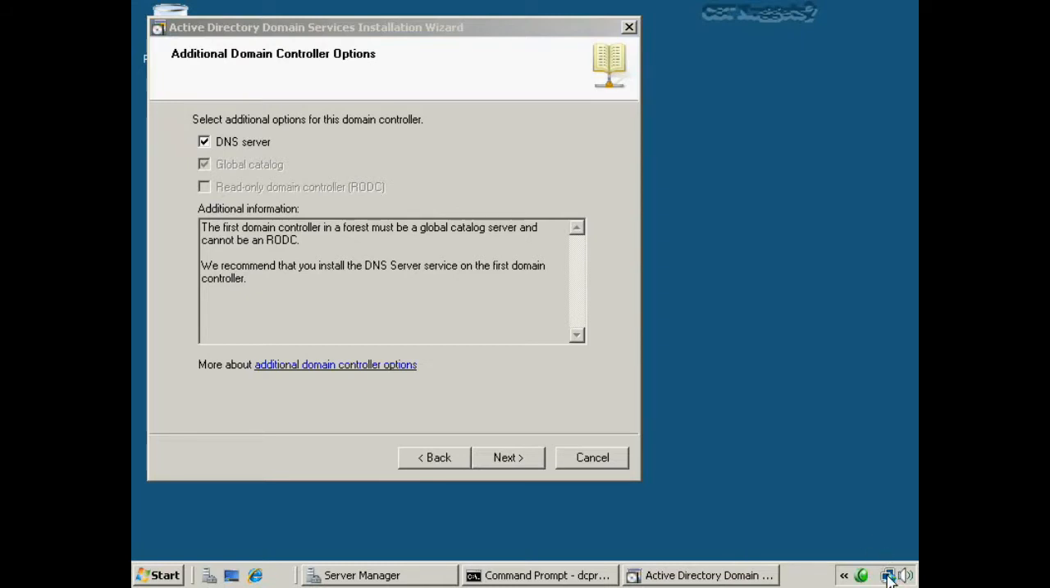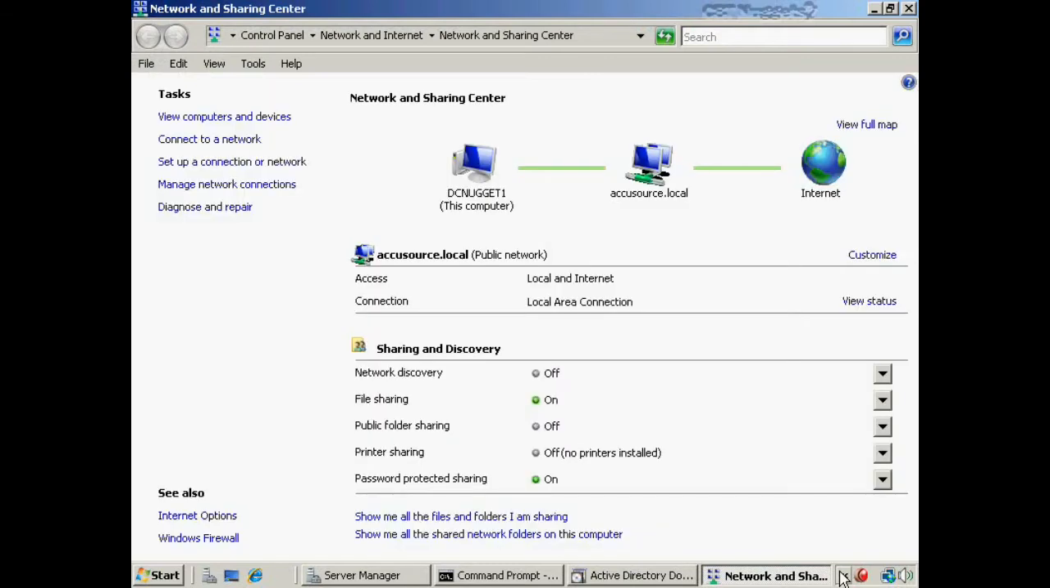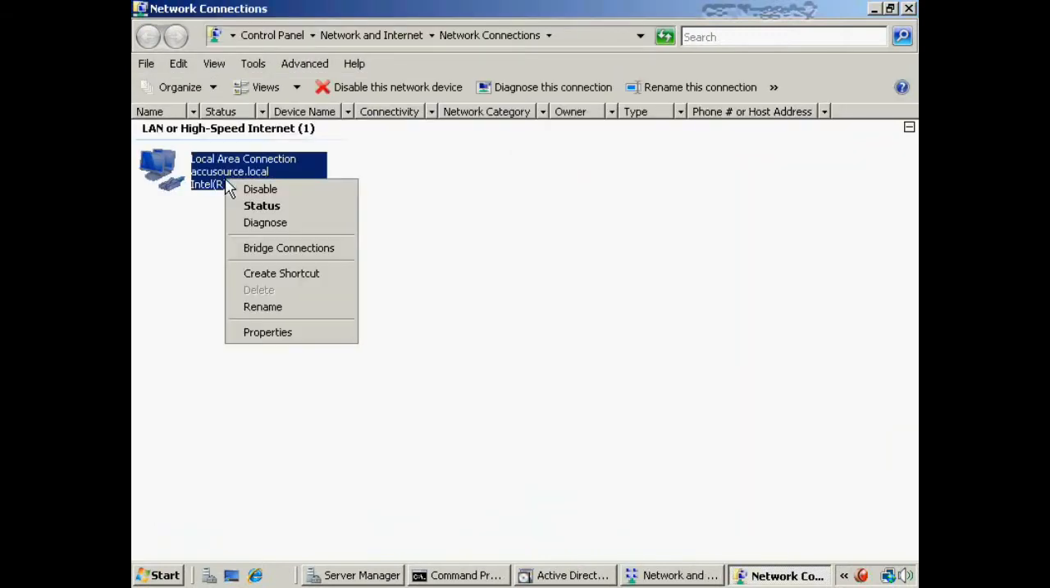Notice where my mouse pointer is. It's on the network connection down here. I can right-click here to choose Network and Sharing Center. Ultimately, this can also be accessed, as you can see in the path up here, through the control panel. Now, once I've gotten here, I want to manage my network connections, and then I'm going to go to my local area connection. And yours might be called local area connection or local area connection 2 or some other numeral thereafter. But I'm just going to go here and go to the properties of this.